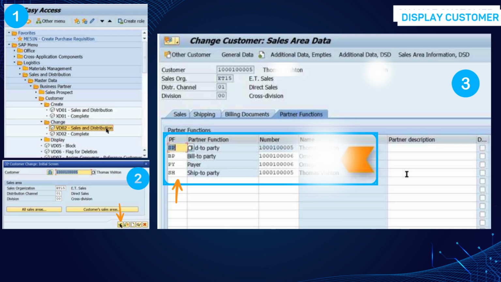Partner roles are part of the sales area data, but what are partner roles exactly? In each sales transaction, different groups or individuals can have different roles and responsibilities. For example, at the customer location, the party placing the order might be different from the party receiving the goods. Similarly, an invoice may need to go to a different address. To accommodate these different roles, SAP uses partner functions.